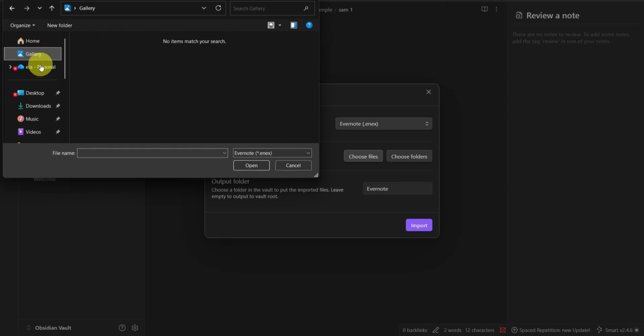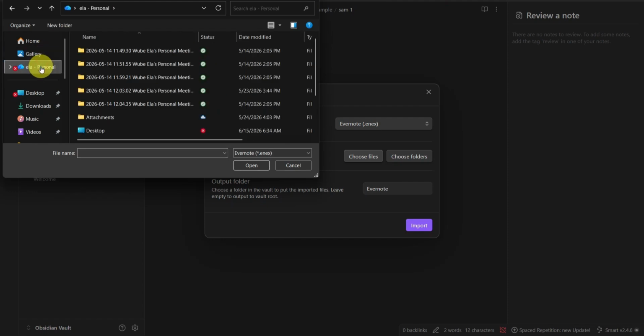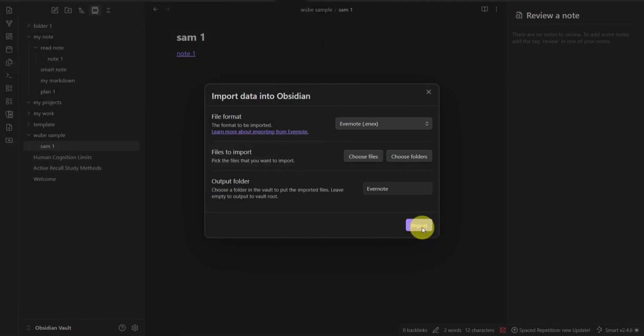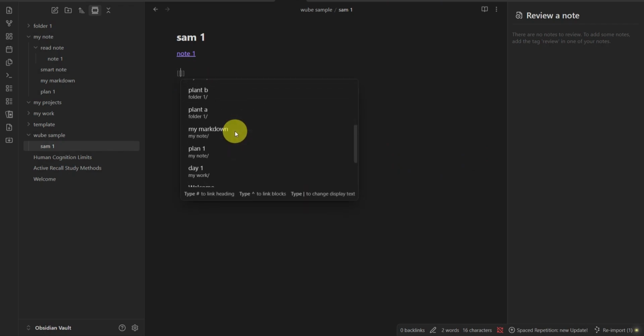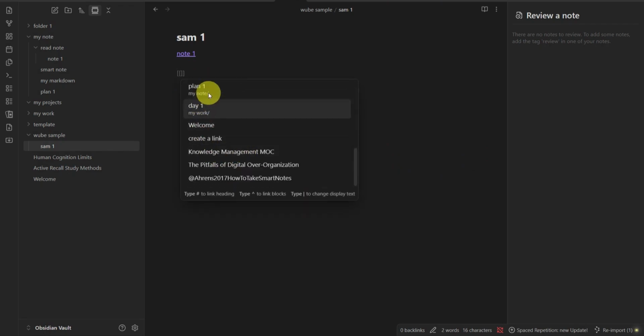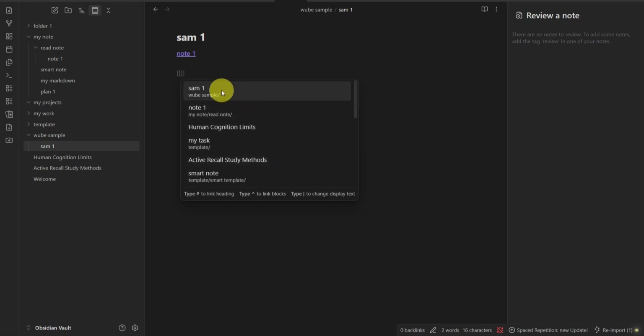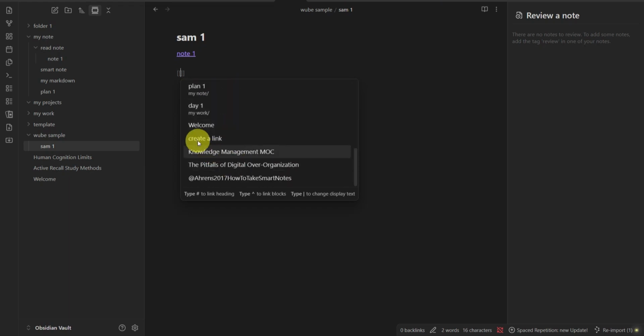You might create folders for projects, work documents, personal notes, research materials, or study resources. You can also add tags and properties to improve organization and make important notes easier to locate. Another useful step is to create links between related notes. Obsidian's linking system allows you to connect ideas and build relationships between notes throughout your vault.